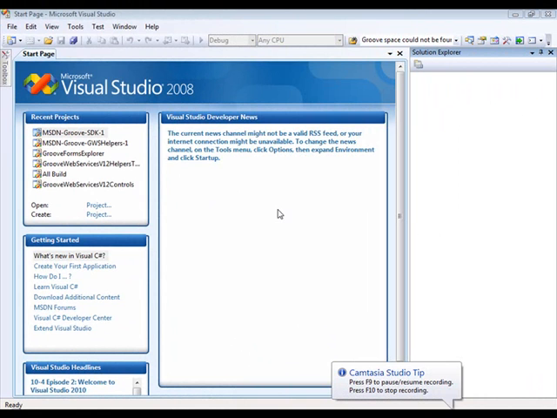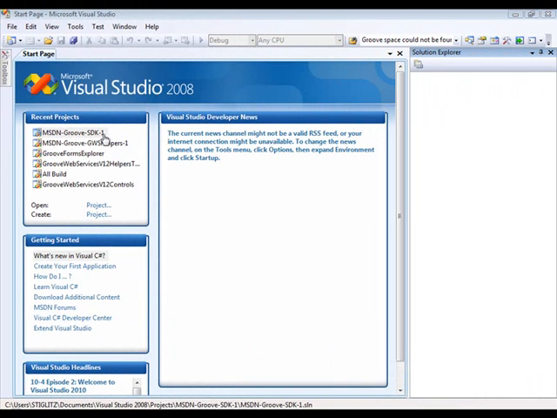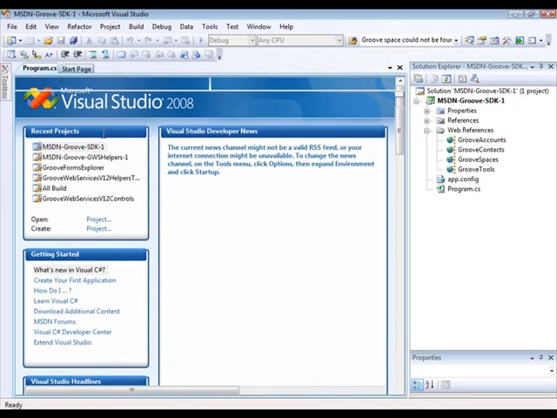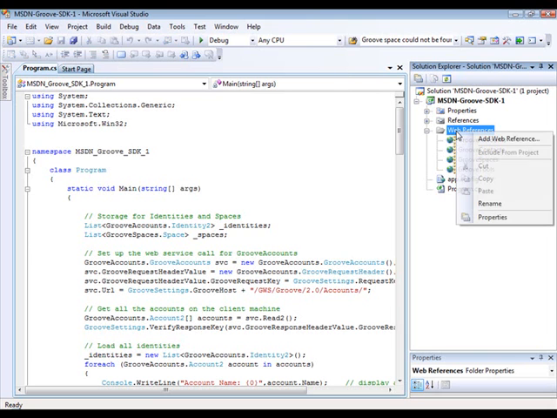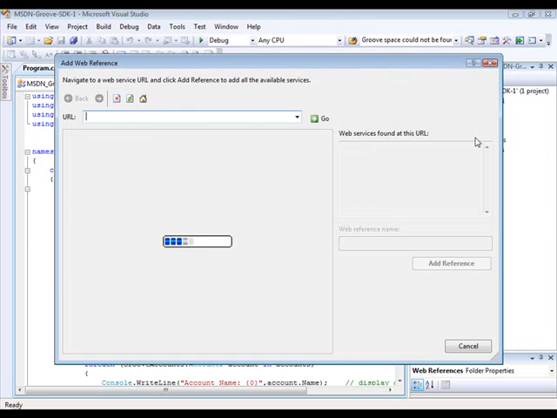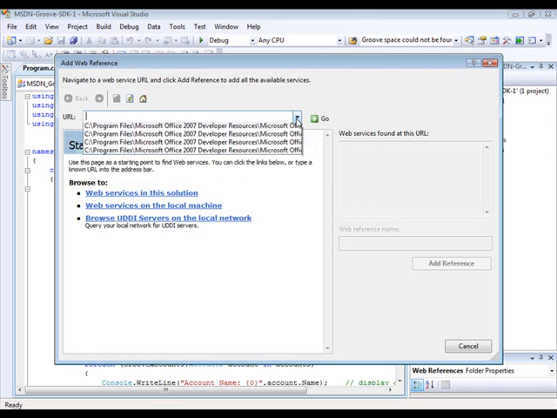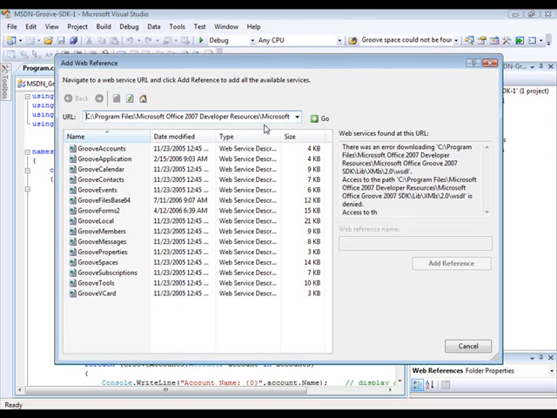We will now open the MSDN Groove SDK 1 example in our Visual Studio 2008. A part of the project are web references that access the Groove client. The Groove client is accessed by a series of web services. The standard installation shows you the available web services.